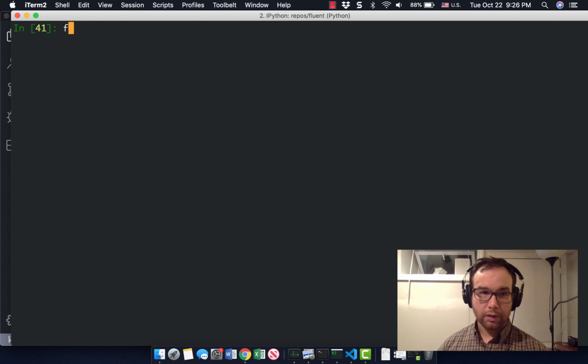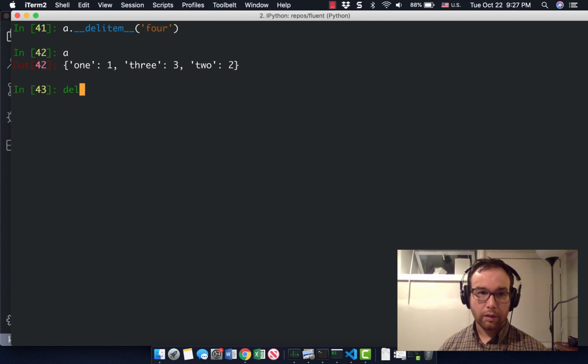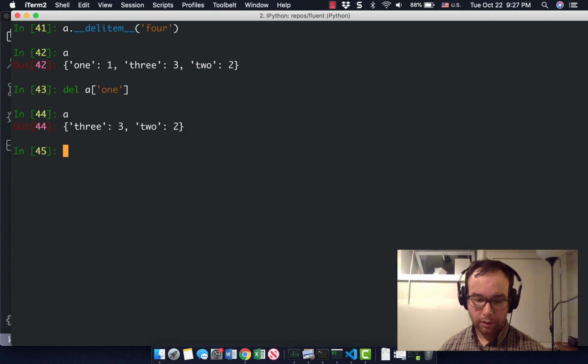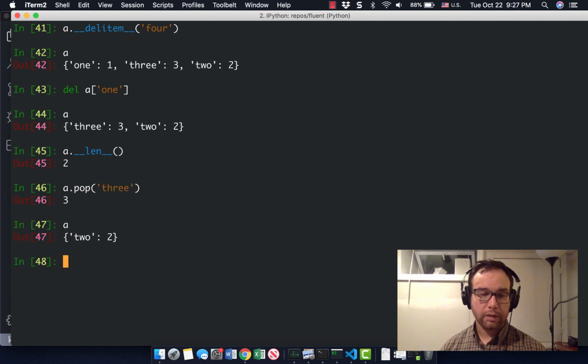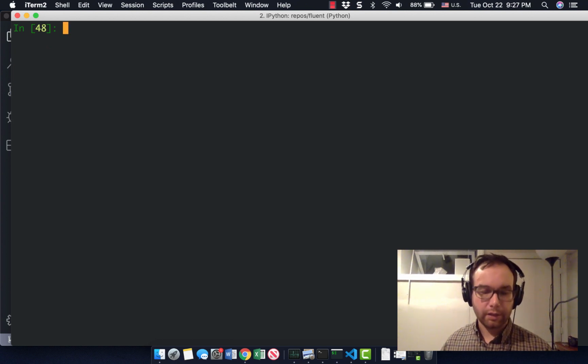So A dot dunder del item 4, let's see, and that deleted it. I could also do delete the key. That should work. I could do A dunder len, 2 items. You can pop, so if I pop 3, I'll get the value popped out of there, and then A just contains 2 as the only key left in that dictionary.